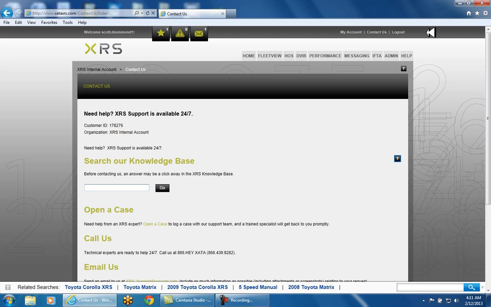And lastly, there's the logout link. The logout link is pretty self-explanatory. When I click on logout, it's just going to bring me back to that login screen.